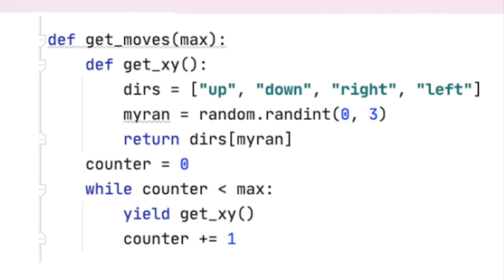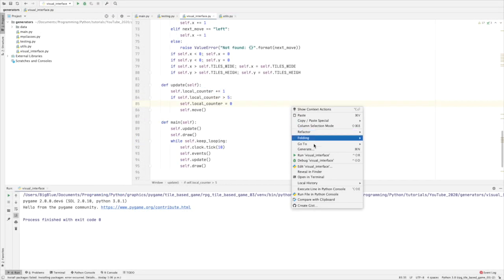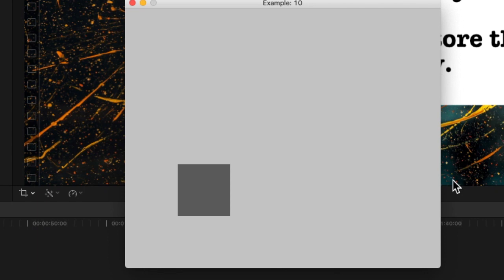Now let's look at the generator function itself, getMoves. As you can see here, each time yield is called, a value, up, down, right, or left, is randomly selected and the counter is incremented. Simple. The only thing left for me to show you is the program running. Here it is. I hope you got something from this.